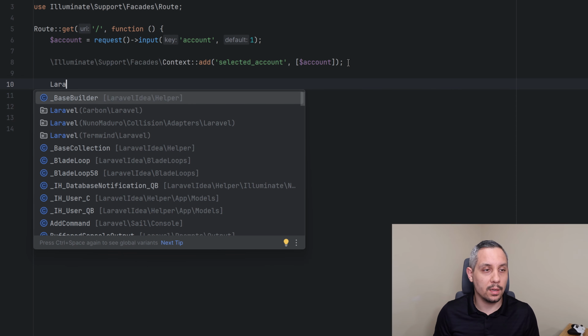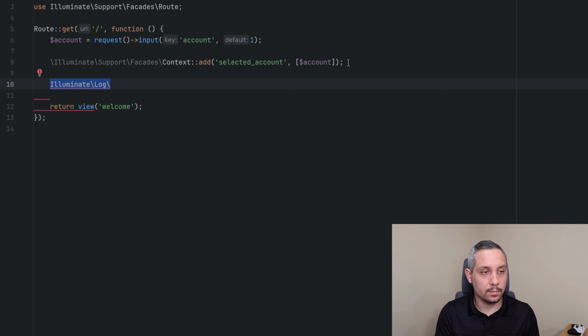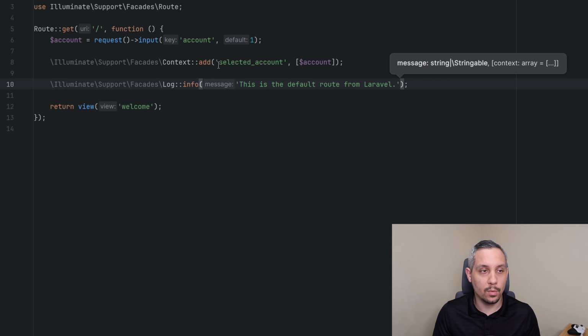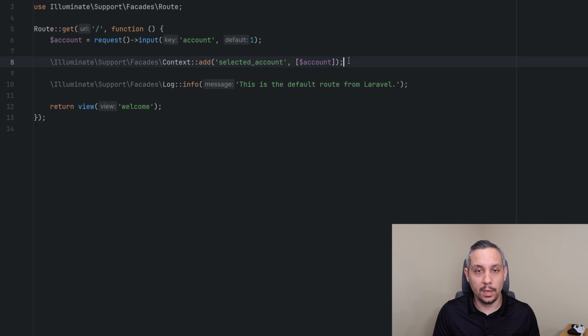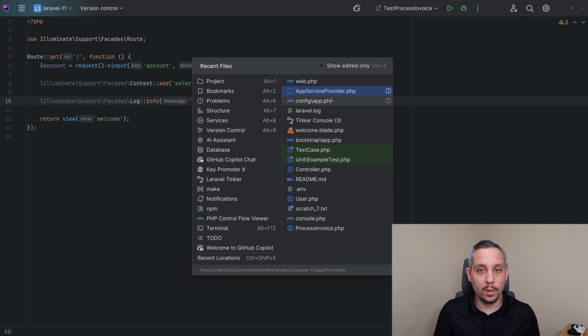So to prove that, we're going to do log info, and then let's just say this is the default route from Laravel, and we're not providing any contextual information. It is possible to provide more context if you wanted to, but we're not going to do that because we want to show that this context is being added automatically by Laravel. And so let's go back to Chrome, refresh the page, and go back to the log.